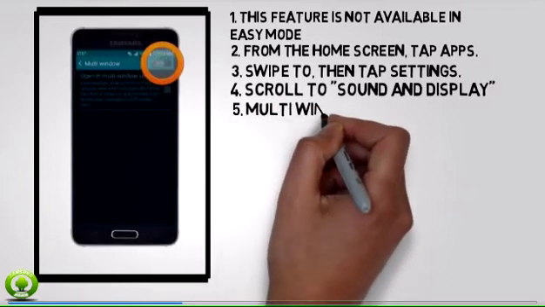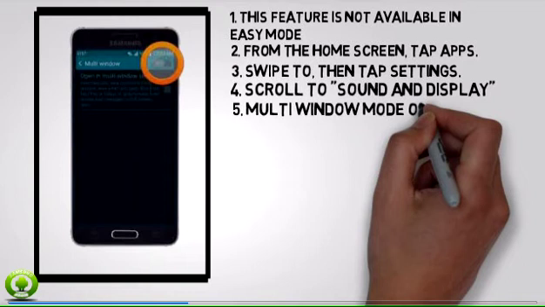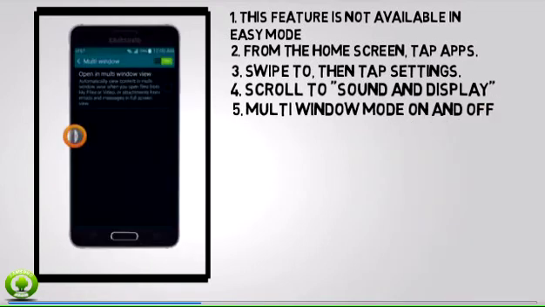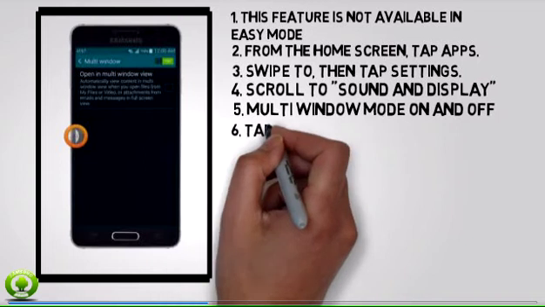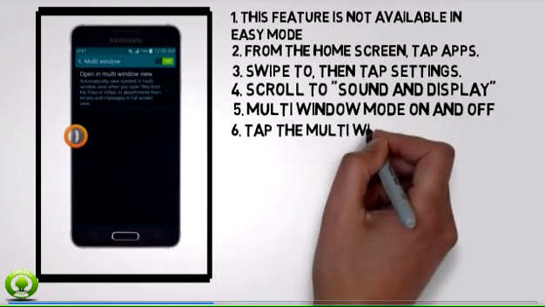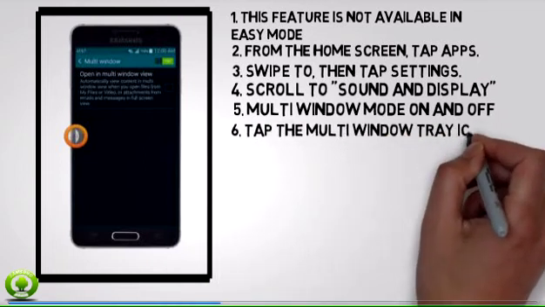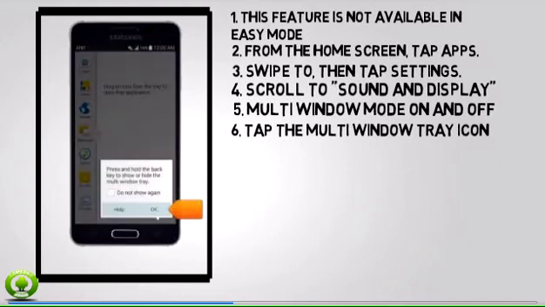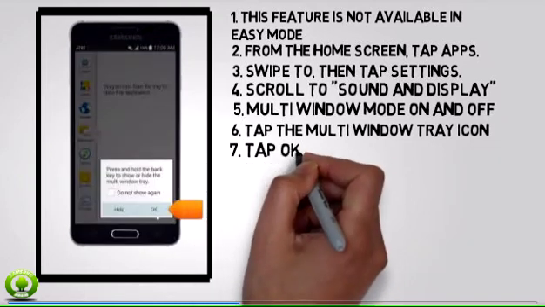5. Tap the Multi-Window switch to toggle Multi-Window mode on and off. 6. Tap the multi-window tray icon. 7. Tap OK.